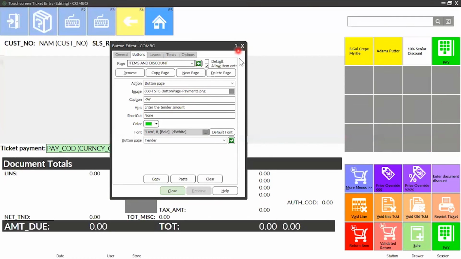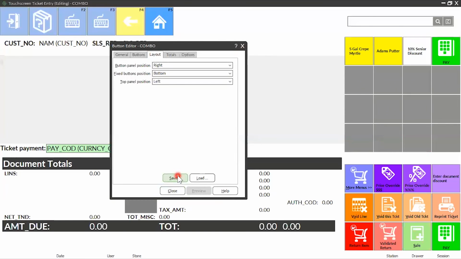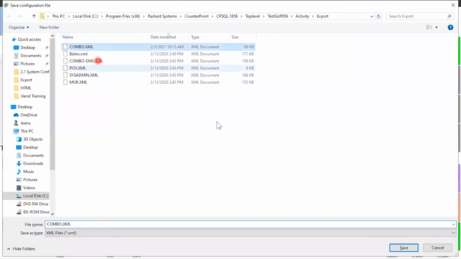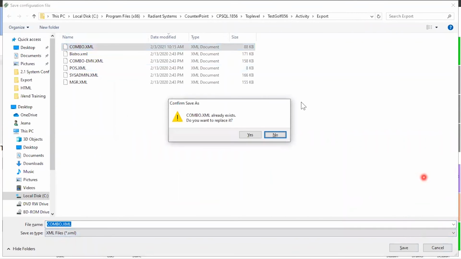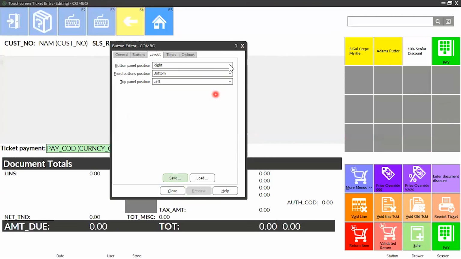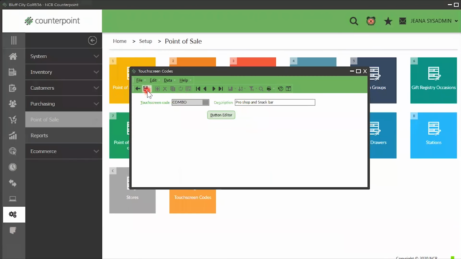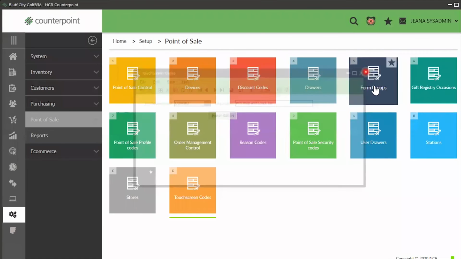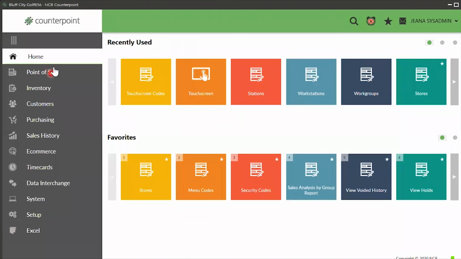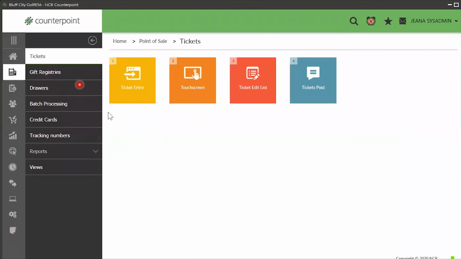Let me show you how that works. So I'm going to save my layout before I leave, just so I have a fresh copy of it. I'm going to save what I've done so far, save again. And now I'm going to log into point of sale.